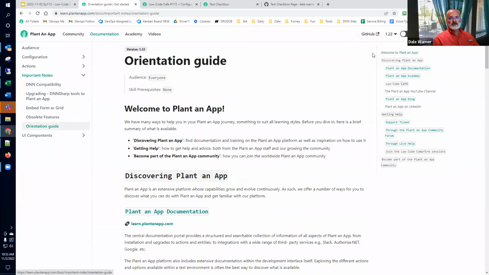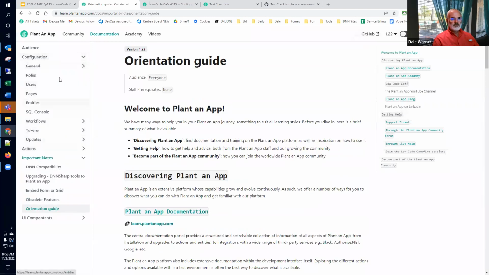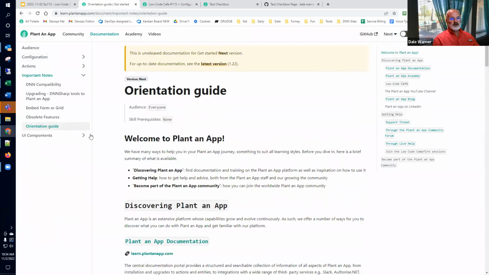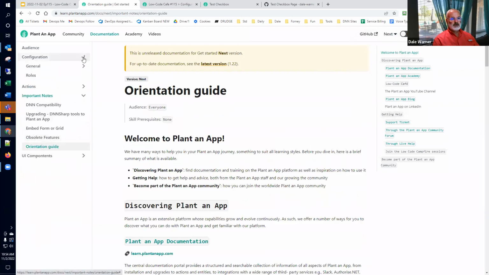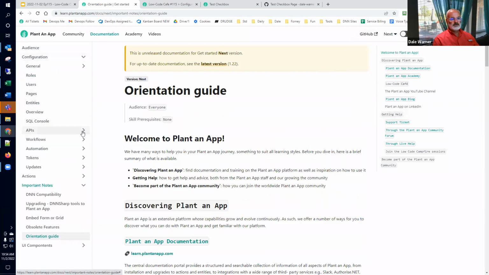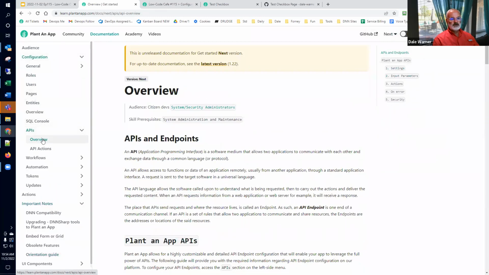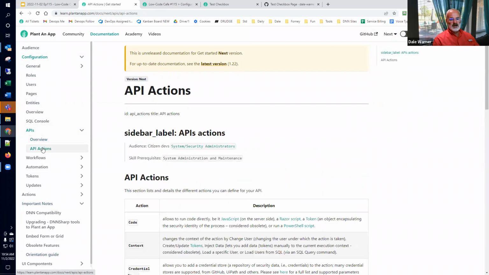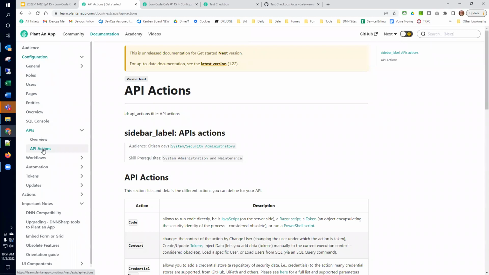If we take a look at our current version in the configuration, we can see the things that are here, and notice it talks about entities and SQL console and workflows, but there's nothing in here about APIs. When we go into our next, this unreleased documentation, we now see that there's APIs. So Angel has been hard at work providing an overview for what APIs and endpoints are, and then the actions that are available to you within there. And also automation. This is new as well. Yeah, that's another new one too. Thank you.